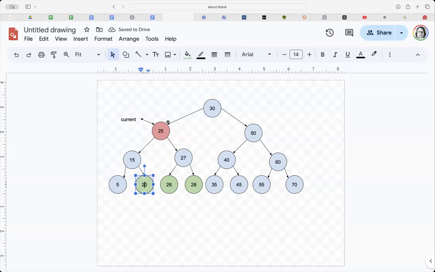Okay. What about the 20? If we have a 20 here, 30 goes to 20. That's less than 20. 15 is less. 5 is less. 27 is greater. That's good. That would work. 20 is a keeper.